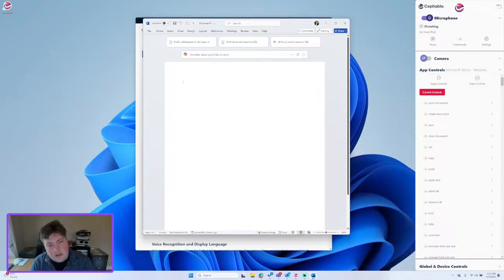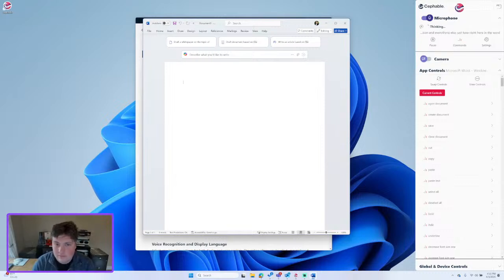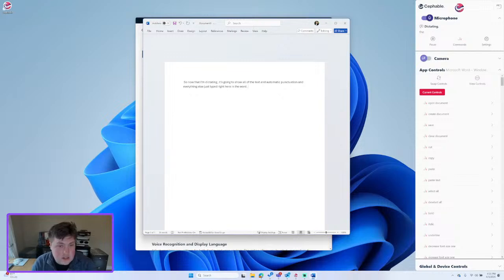So now that I'm dictating, it's going to show all of the text and automatic punctuation and everything else just typed right here into Word. The intelligent dictation feature is still running entirely on your device. It's using new AI models to enhance the accuracy of things as you say them, and you can still tell just how quickly it works here too.